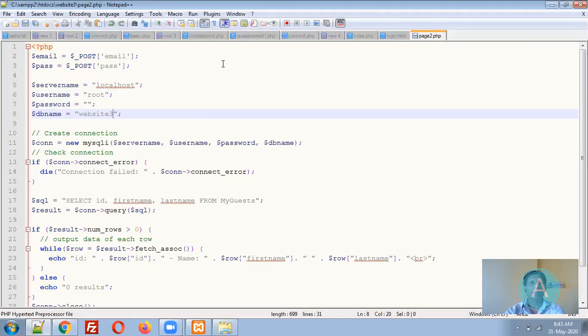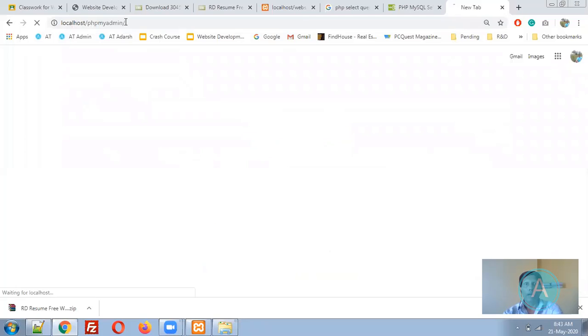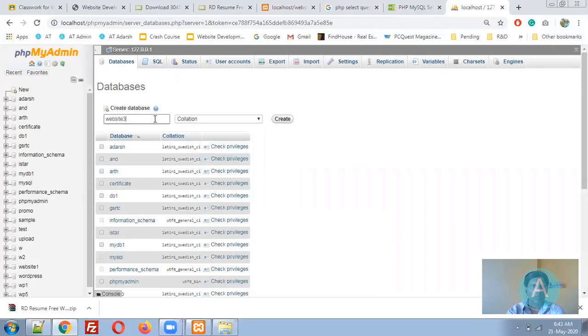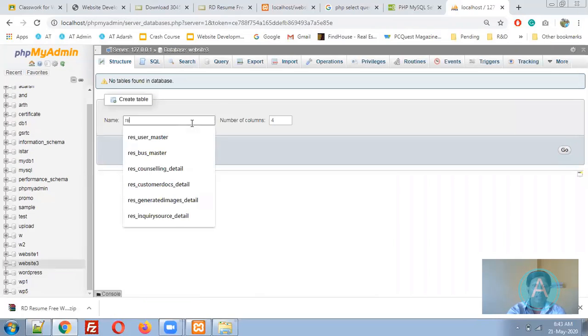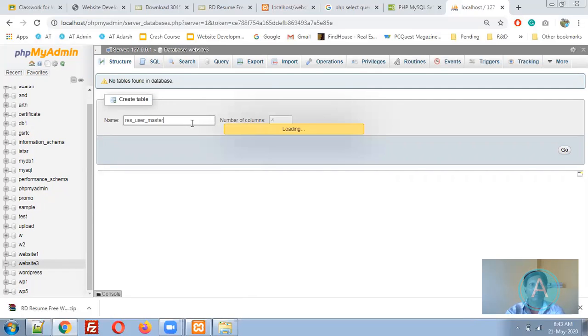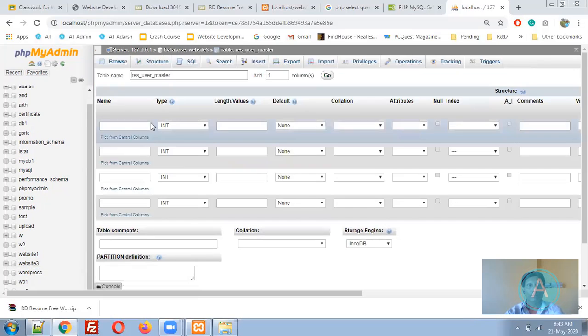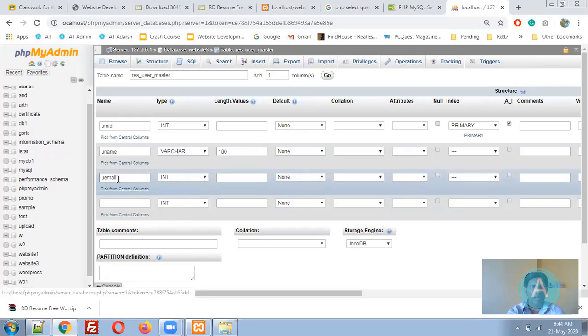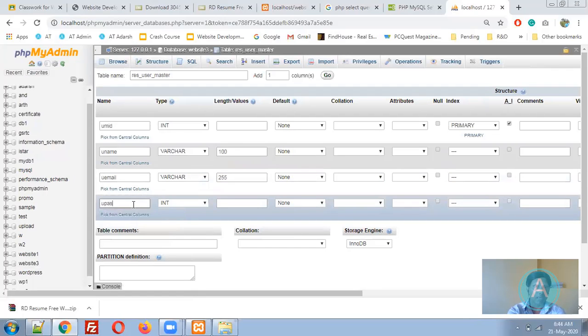Website 3. Now let me go to phpMyAdmin. I need to create a database also, that is website 3. Table res_user_master: UMID, that should be auto increment. Uname varchar 100, email varchar 255, and a password varchar 100. Enter.